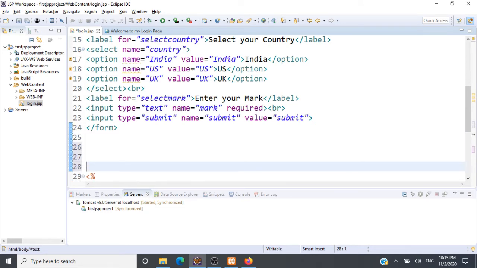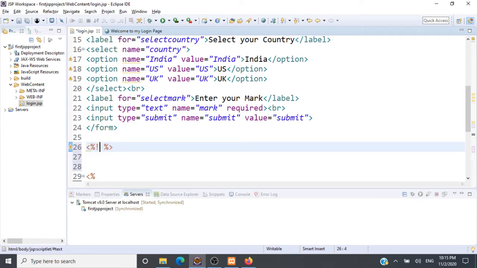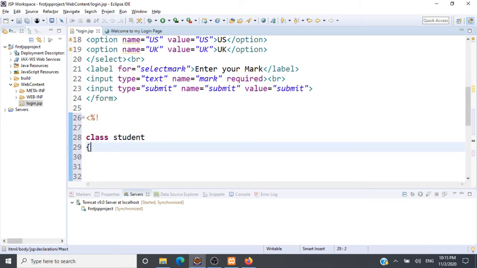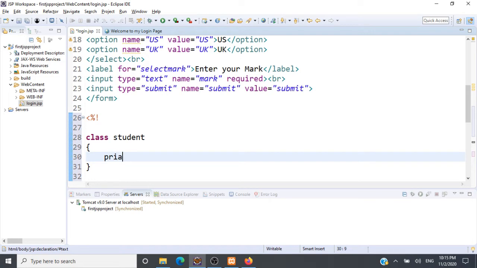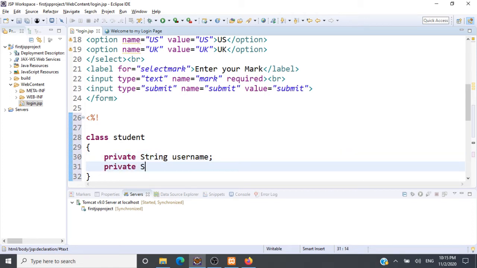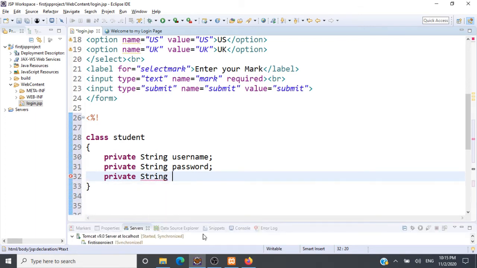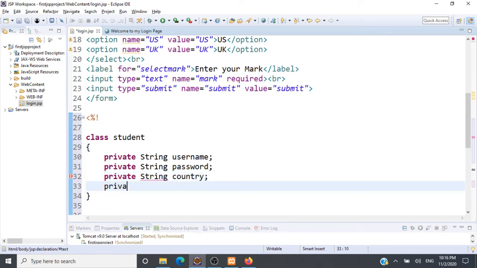Okay, let us define the student class. For that we'll be using the declaration tags here, that is percentage exclamation mark. So we are going to define some classes here, that is class student, and we'll define all the properties for the student like private string name. We'll call this username itself, and we'll have a private string password. So we are defining the properties here. Private string country, and we'll have private int mark. So these are the data members for the student.